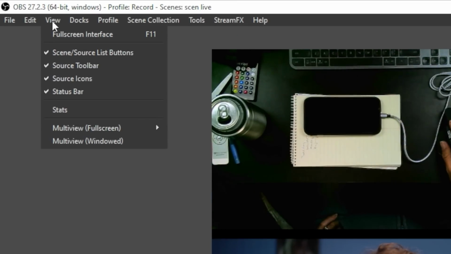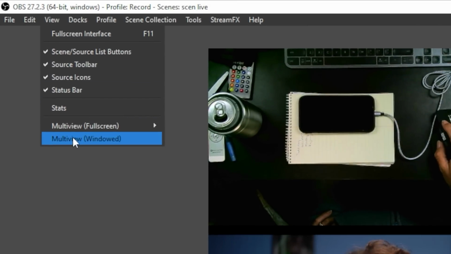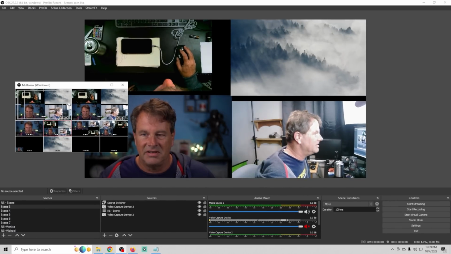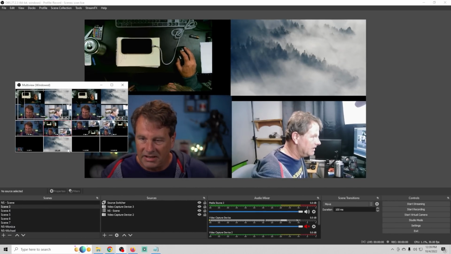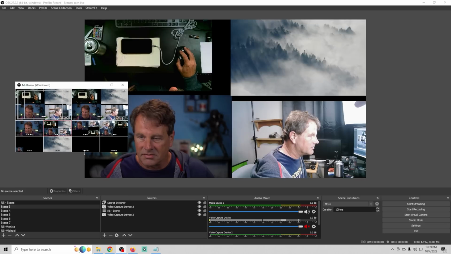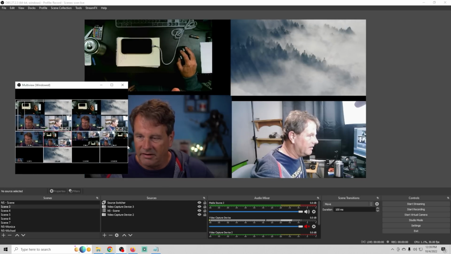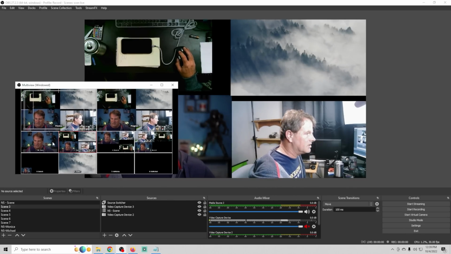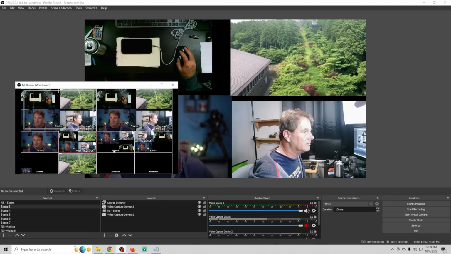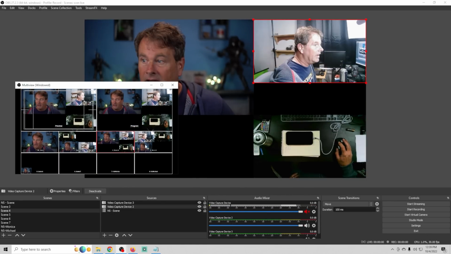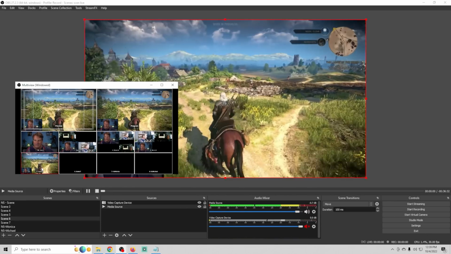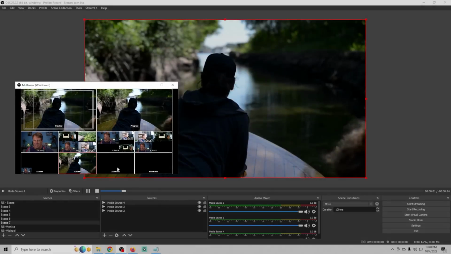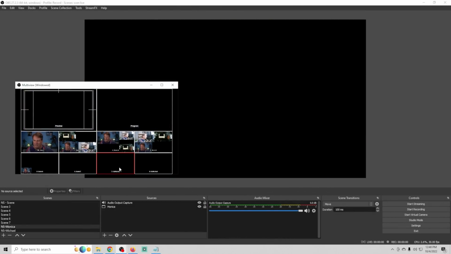If we go up to view, then we go to the multi-view window, it brings this up right here, and I can actually physically see each and every scene with its names and all that sort of stuff. You can make this bigger, you can do whatever you want. And so I can just select each different scene to give me what I want. And if you have a lot of scenes, which in this case we do, we may have more scenes than what we have right here.